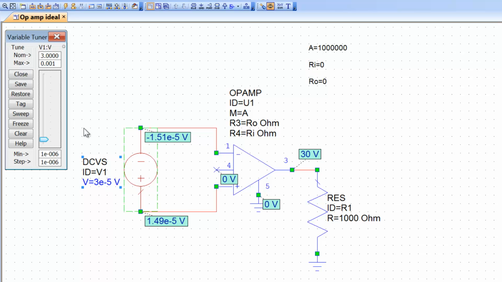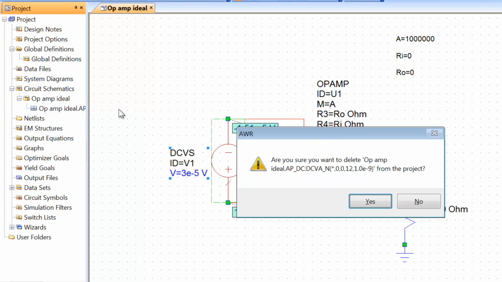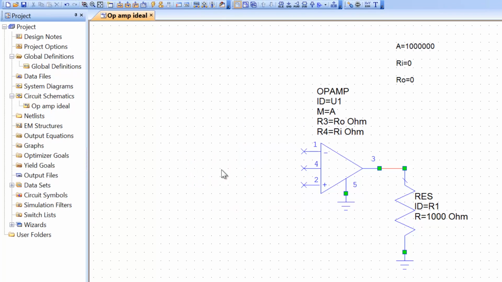Now, lastly, just so that you know how this is done, I am going to show you how to perform a DC sweep. So let's simply close the tuner here, and also we'll get rid of the annotations by just clicking on them and pressing delete. And then we'll also get rid of this DC power supply, and we press Ctrl L.